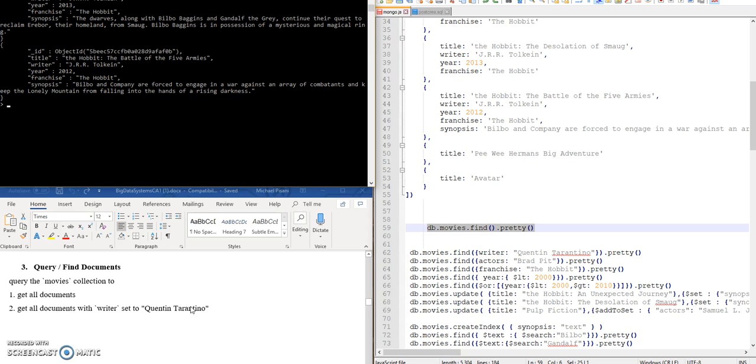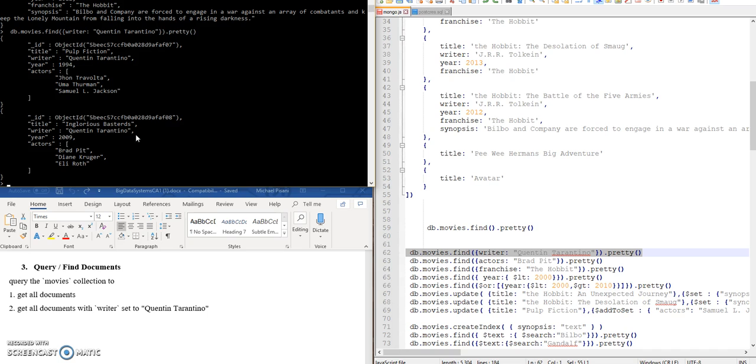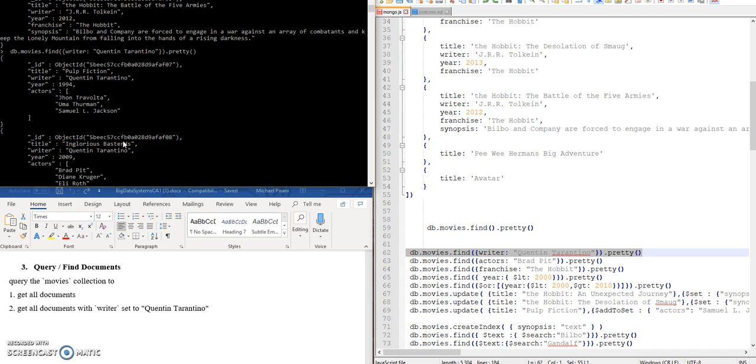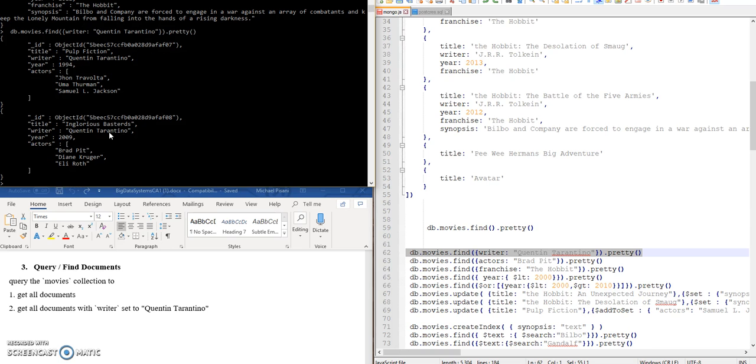Get all documents set to Quentin Tarantino. So this is this one here. I'm just going to pop it in. There you can see this gets every document that has the writer set to Quentin Tarantino. To do this, it uses this bit of code here. You use the same thing: it's db.movies.find, except everywhere where the writer equals Quentin Tarantino, it will display.